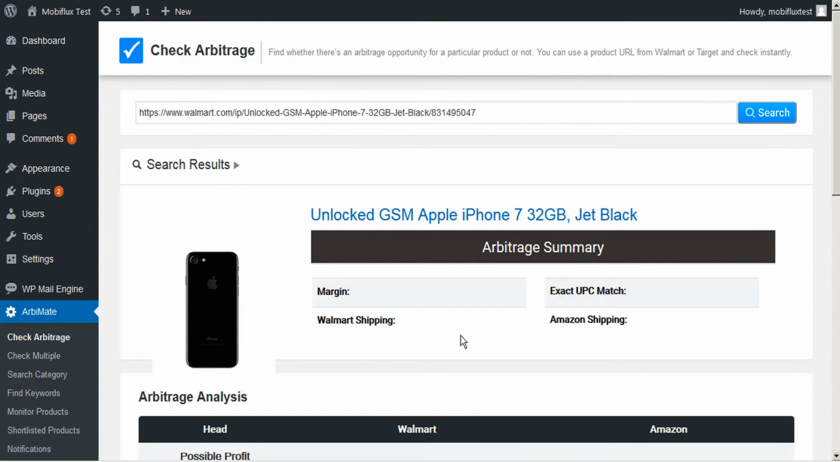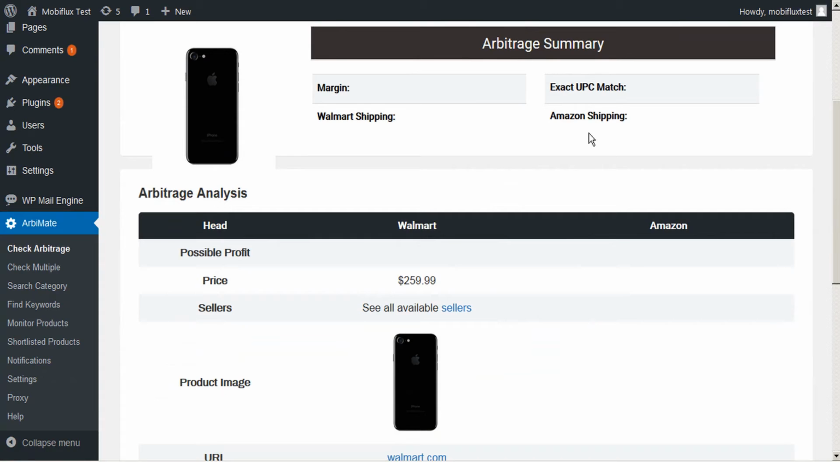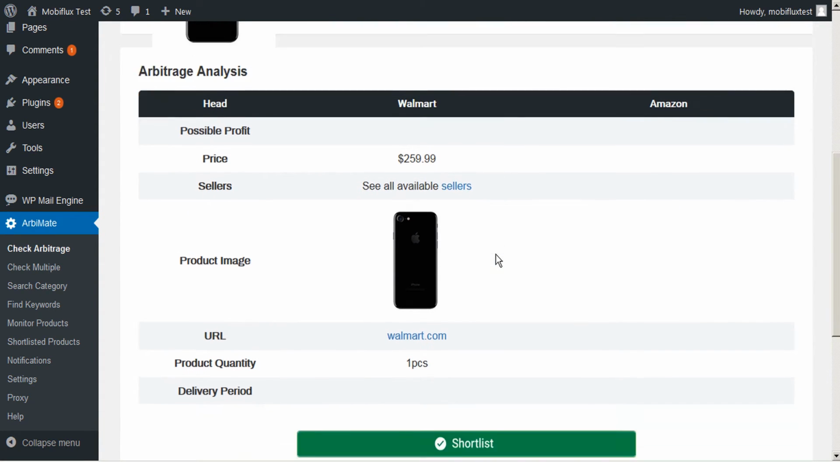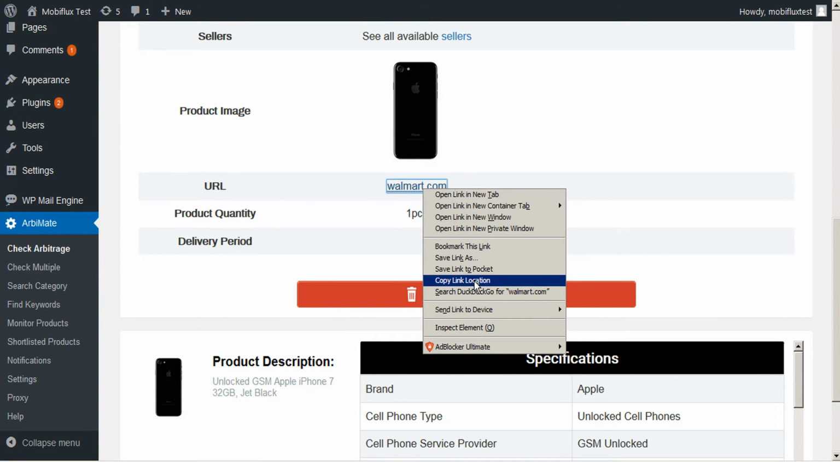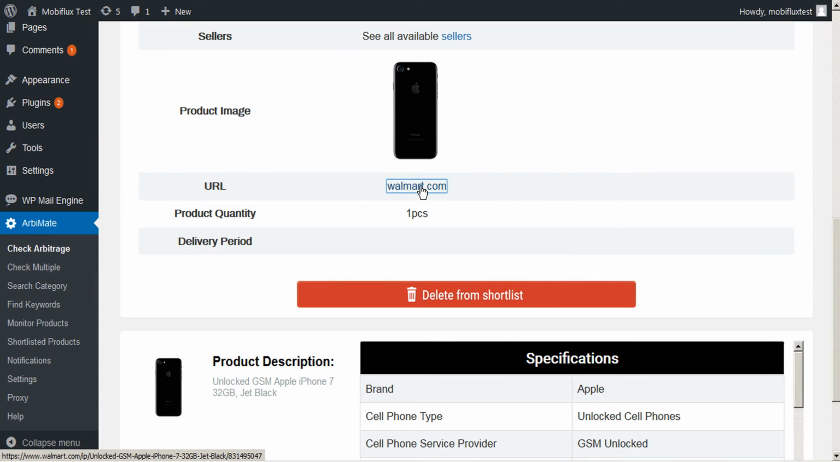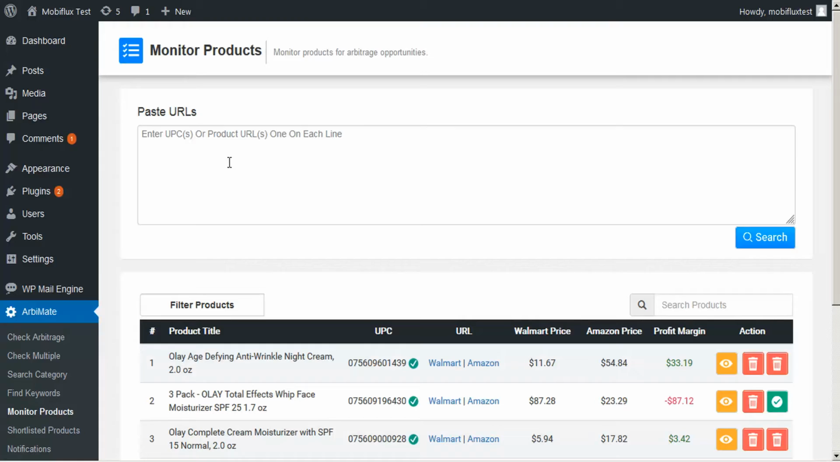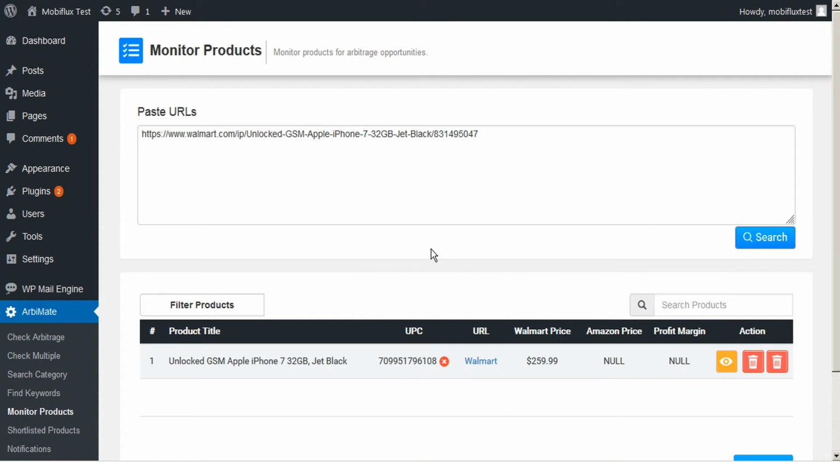Now, even though this product isn't available on Amazon with the exact UPC, if you're interested in this specific item anyways, you can add it to your shortlist, and you can also copy this link location to the Walmart item, and then go down to Monitor Products, and paste that URL into the field here. When you run a search, it adds that item to your monitored products, and you can keep an eye on it for future arbitrage opportunities.